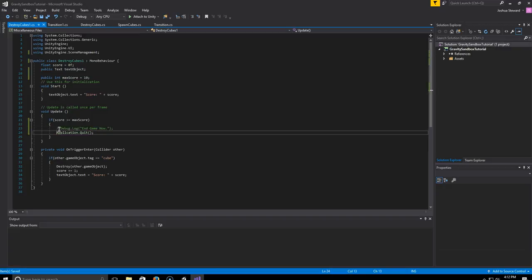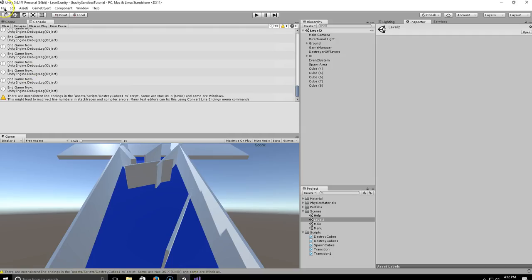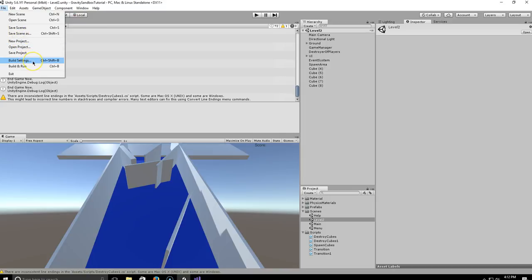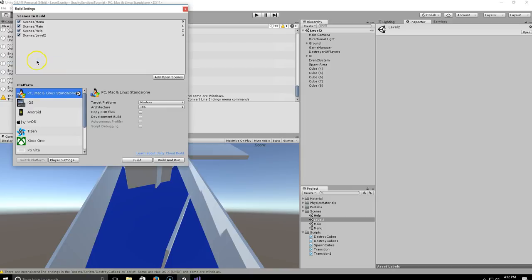So that should work. And now, last but not least, we are going to make this an executable file that we can play on any Windows computer. So we're going to go to Build Settings, and here we have all our different scenes. We have the menu, main, help, and yeah, that's all we need. And then we can just say Build, and the target platform is Windows. We have a couple different options: Windows, Mac OS, and Linux, and then x86. So yeah, let's choose x86.